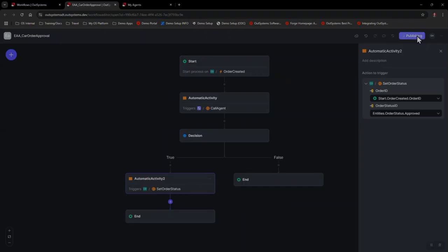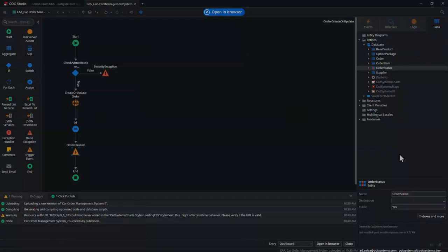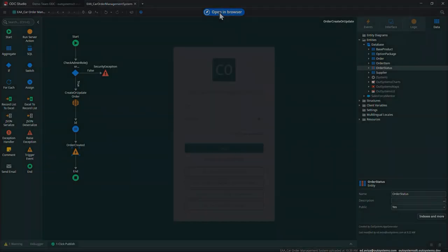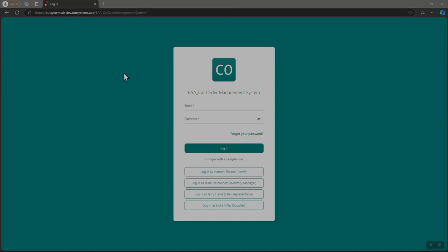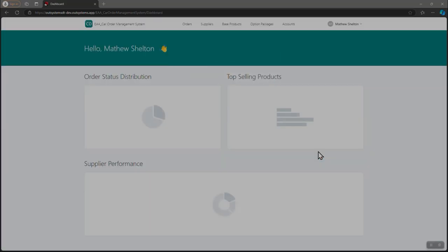So I'm going to go ahead and publish the workflow. You need to publish the workflow to make it live in your environment. And once it's published, we can work with that workflow in our application. Now, going back to ODC Studio, you'll notice that the one-click publish button is now blue. I can open my application in the browser again, and I can click to log in as one of my sample users.